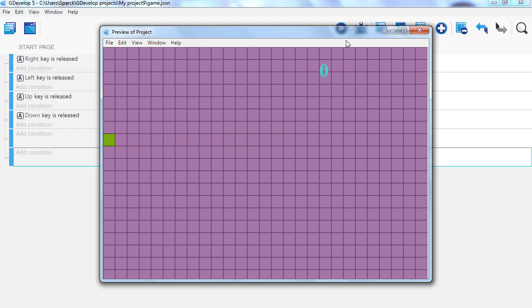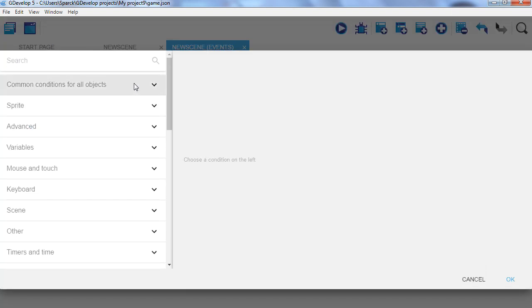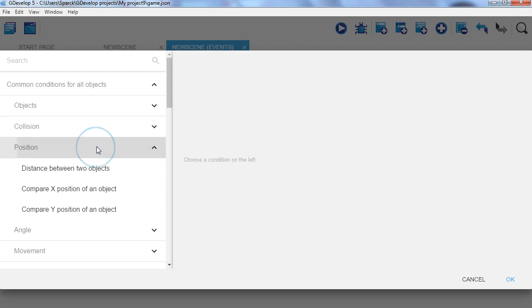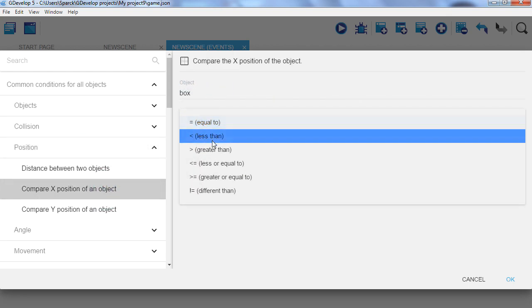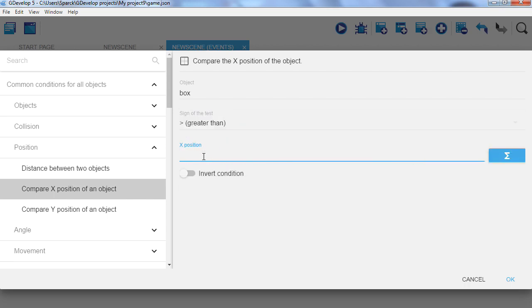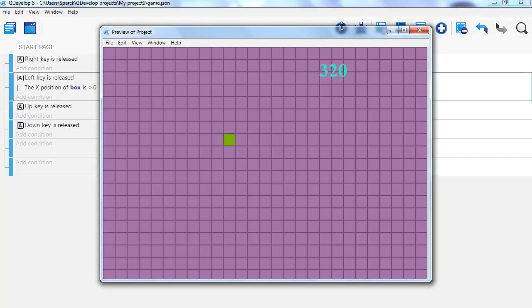Okay. Now you notice that when you get here, this turns to zero. So when we get to zero, we are going to prevent our character from moving. So we need to find the left, which is the minus. Add another condition. I guess we can do it based on position. Object position, X position, a box. It has to be greater than zero. Okay, so if we move, you'll notice that once I get to zero, I can no longer move.